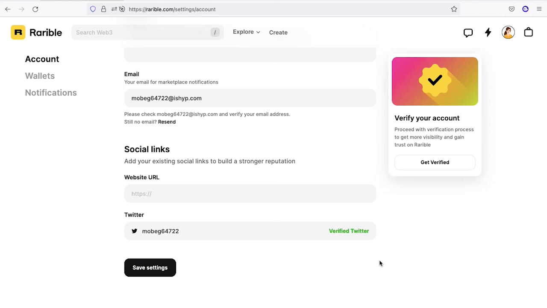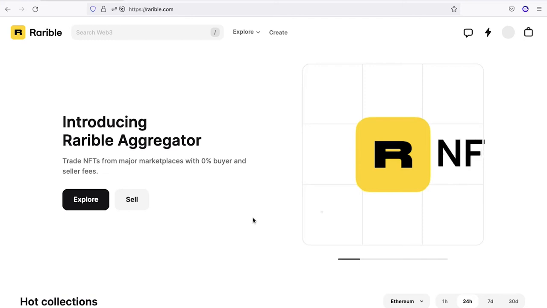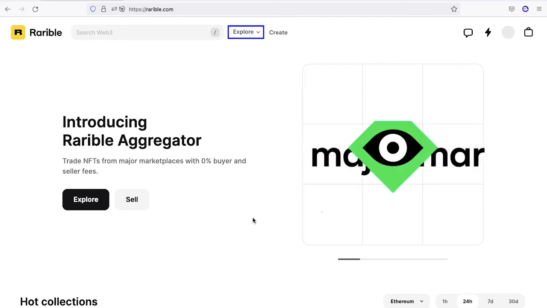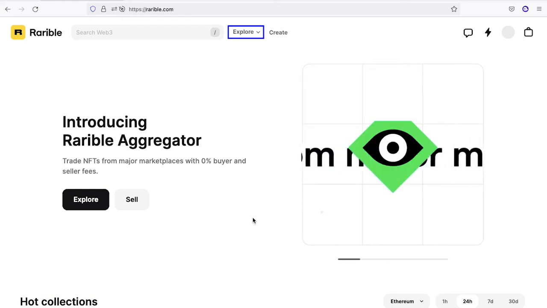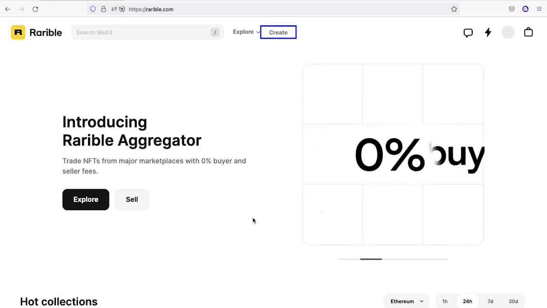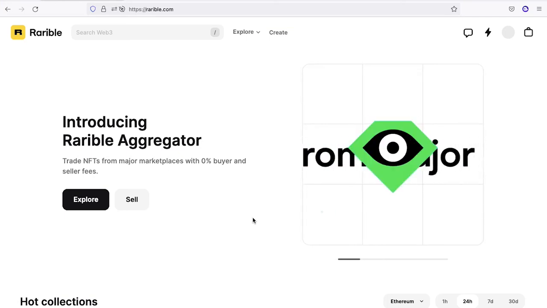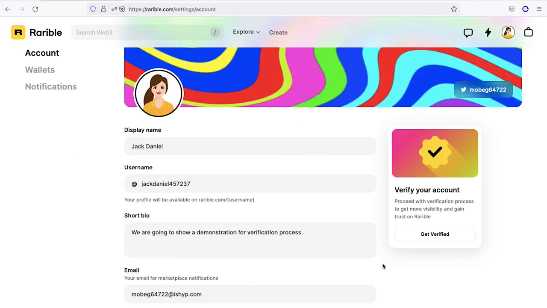Now if you click again on the get verified button, you will see that we have completed all the required steps, except creating or owning any NFT collection. At the top of the page, you can visit the Explore button to go to the NFT marketplace and you can buy any NFT, or else use this Create button to create your own NFT collection. After buying or creating an NFT collection, come again on this page and use this Get Verified button.